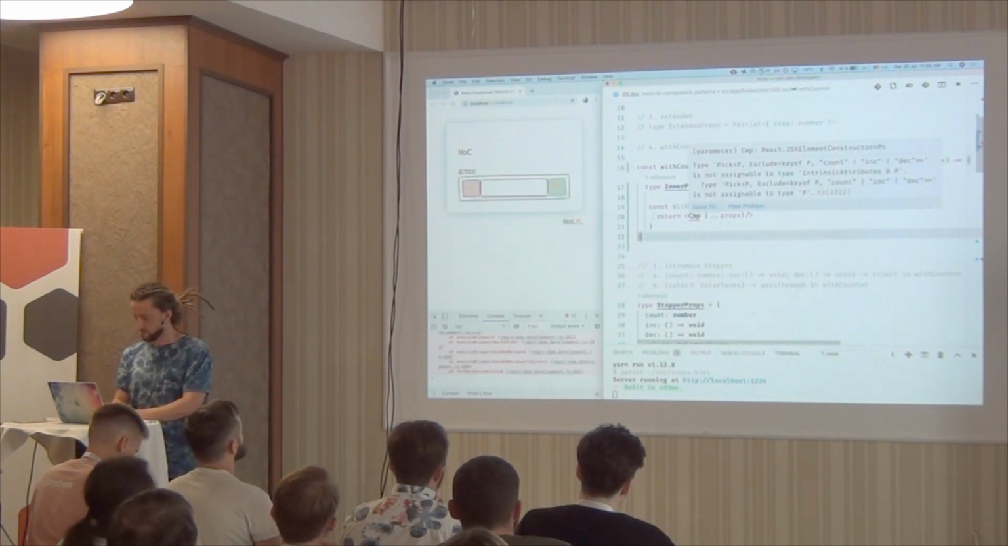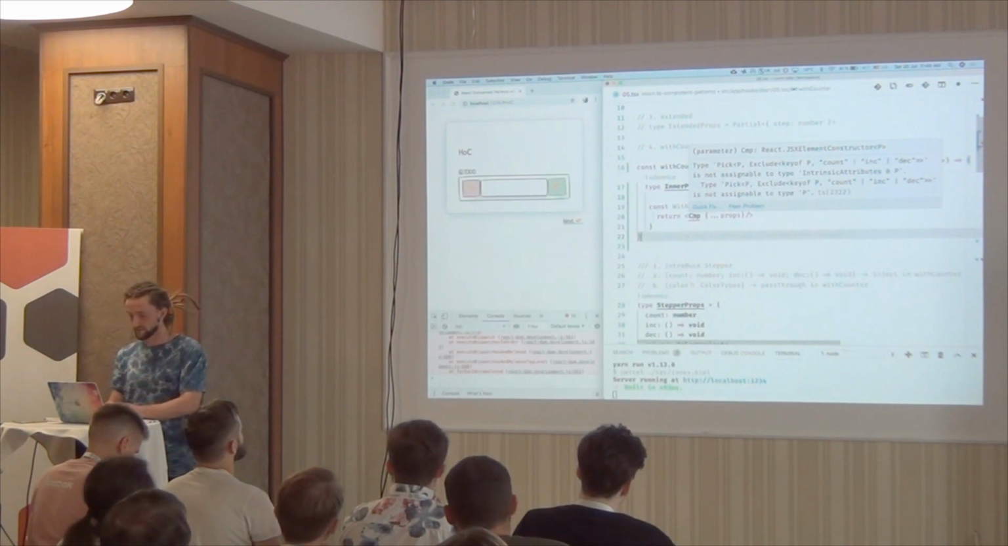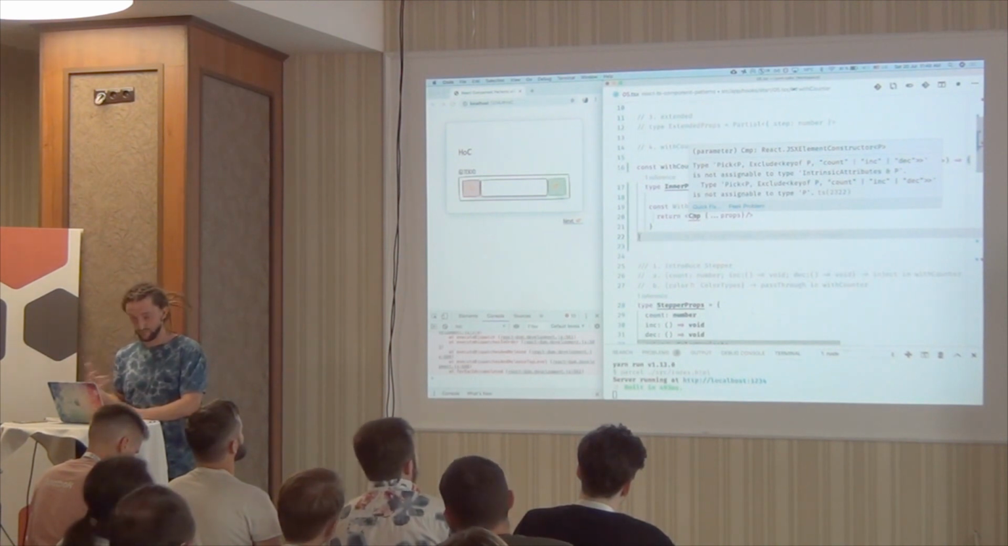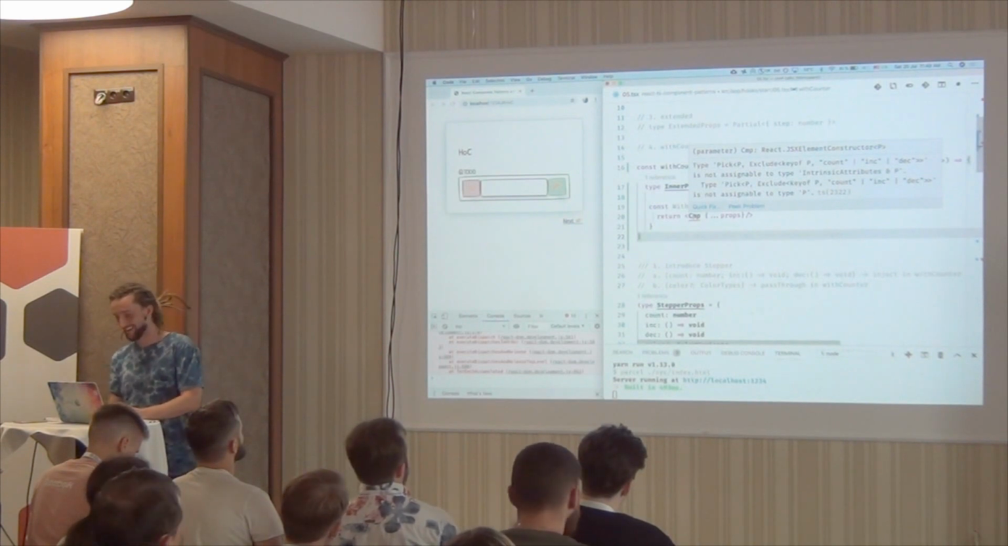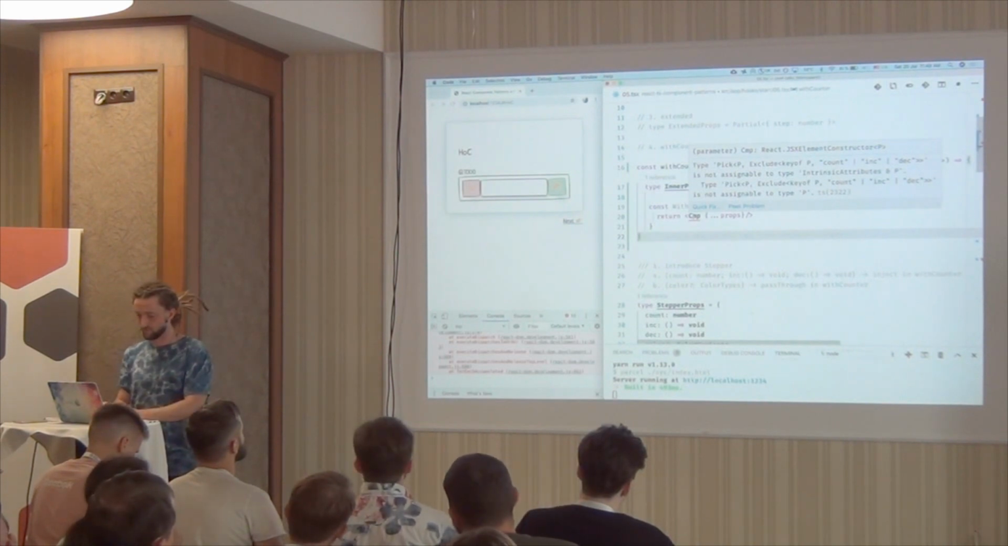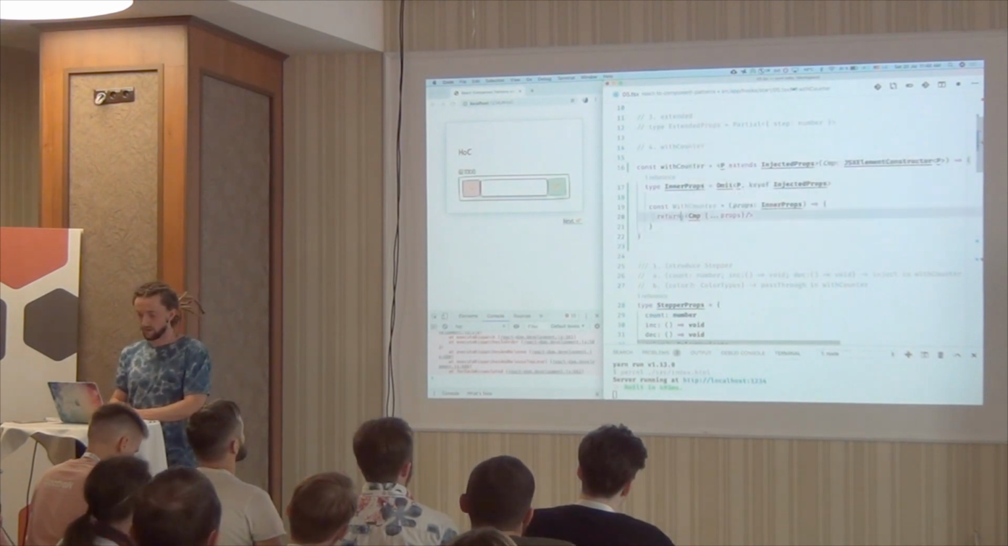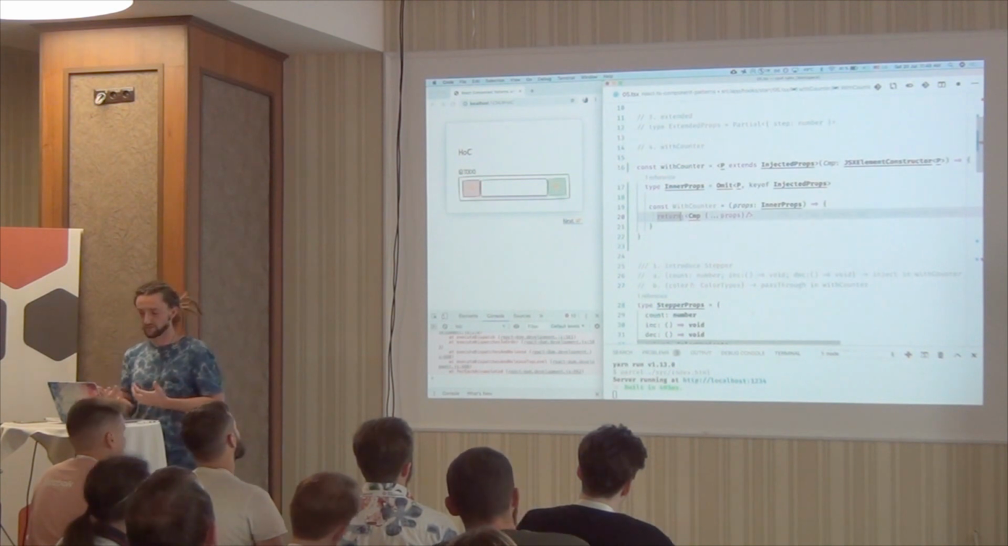Type pick blah blah blah. It's not very clear, like the error message, but you will get used to it eventually. And what is this missing? Of course, the component isn't accepting any count, increment, or decrement. So how are we gonna introduce this functionality?